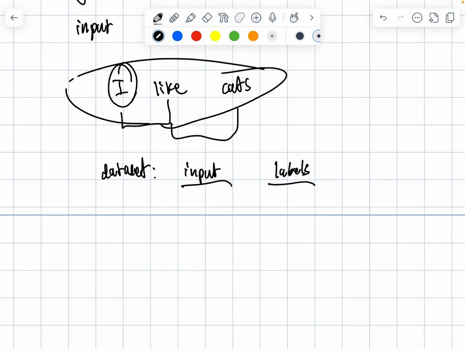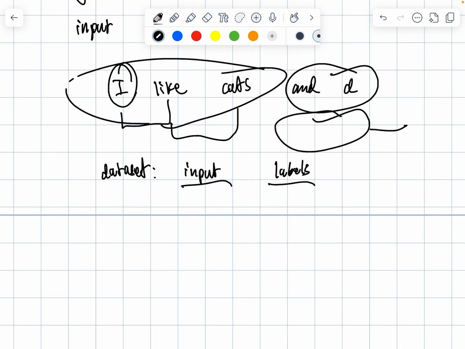So if we had a bigger sentence, let's say I like cats and dogs as our input, then the label would just be the exact same sentence, just shifted one to the right. Given the input and your label, since the label is shifted, it has what comes next. And that's how you train on your data set. You give it an input and then you give it a label.